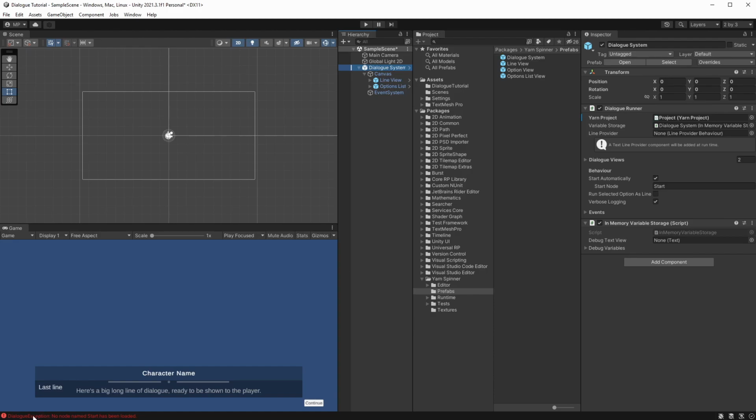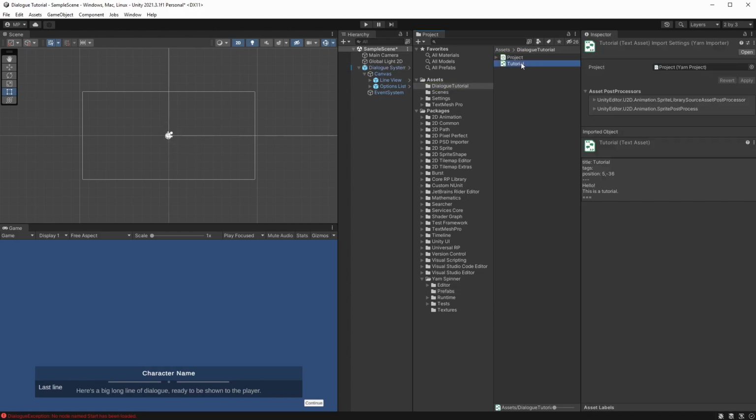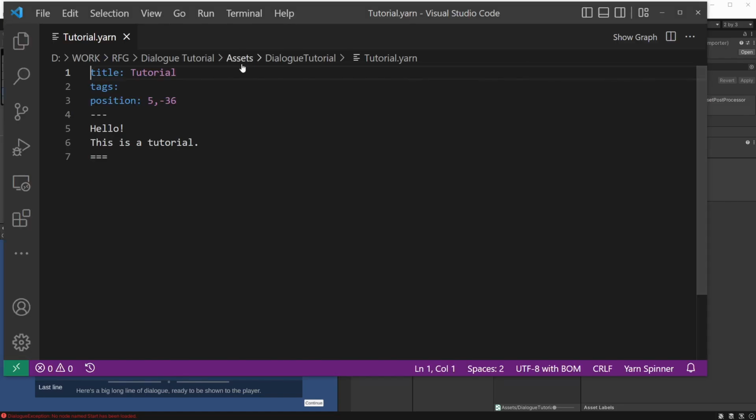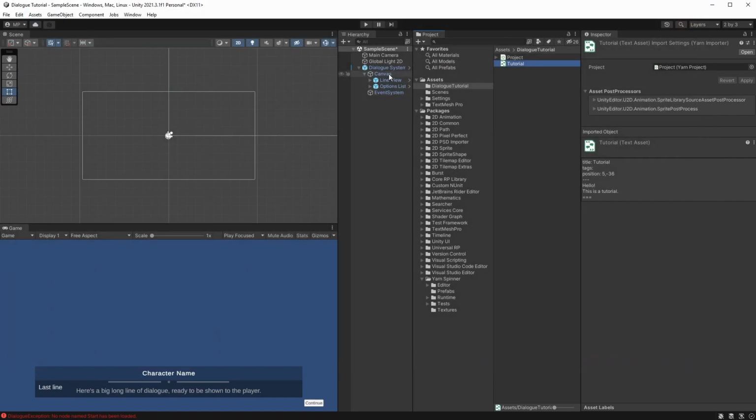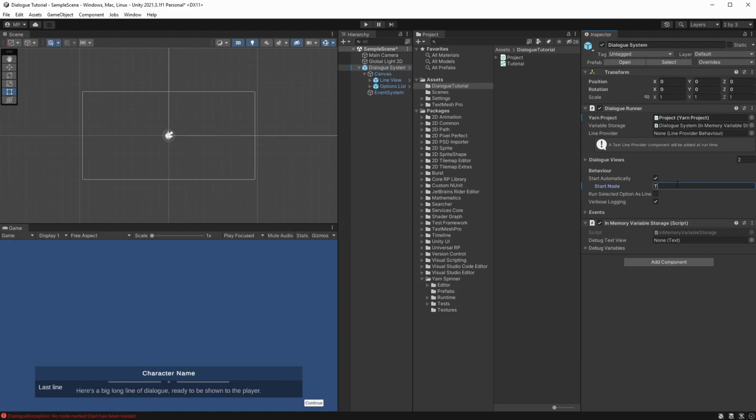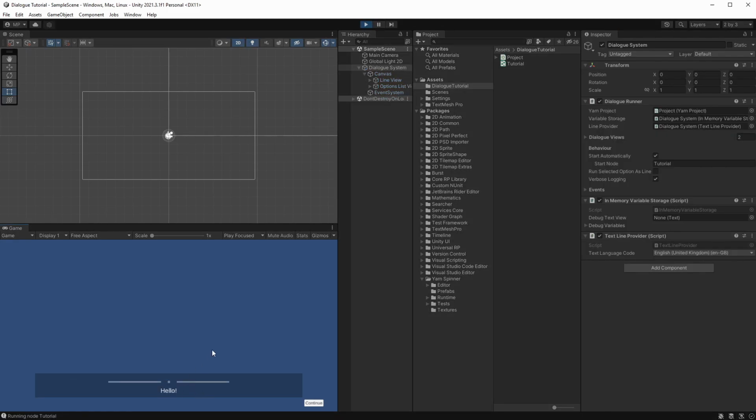So we're getting quite a handy dialog exception down here saying no node name start has been loaded, and if we actually look down here, we can see we are saying that the start node is called start. But if we go back to our tutorial file, we can see that our node is called tutorial. So let's fix that now, like that. And if we hit play, we've got hello, click continue, this is a tutorial. There you go.